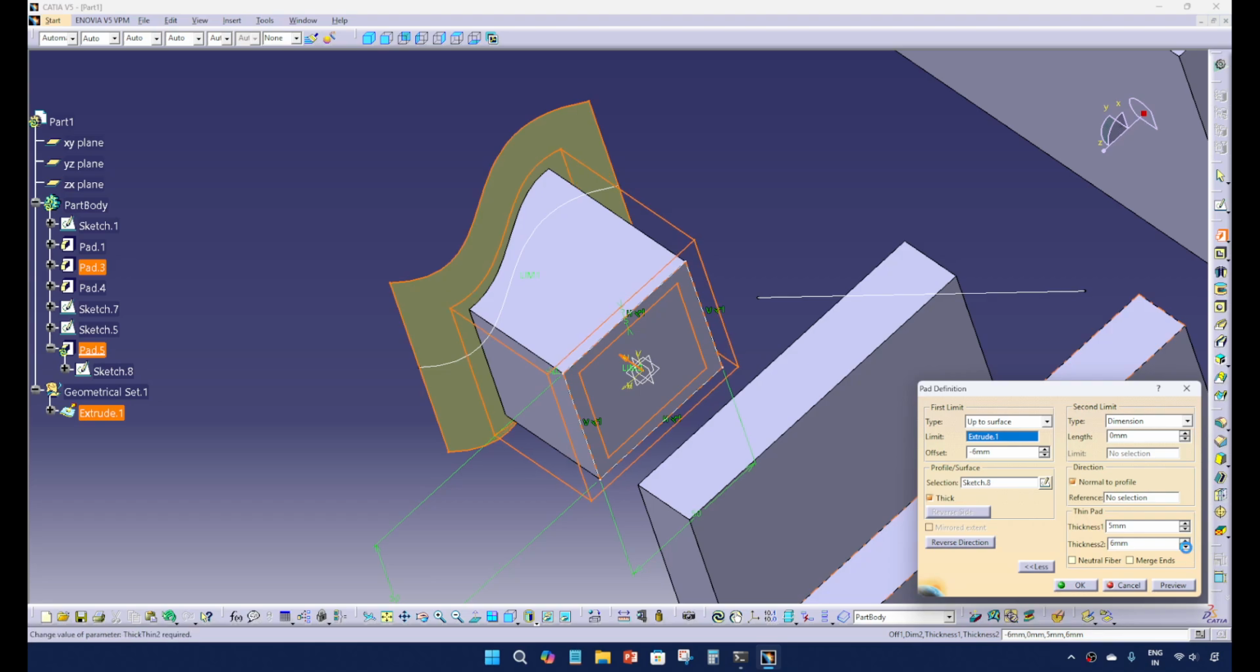Okay, now in case you don't want to give separate values, and want to give only one value, you can select neutral fiber. So only one thickness will be highlighted, and if you increase that one, the total thickness will be taken equally. So 4 mm this side and 4 mm this side, so a total of 8 mm is taken. This is just like the mirror extent that I will explain. So these two are understood now.